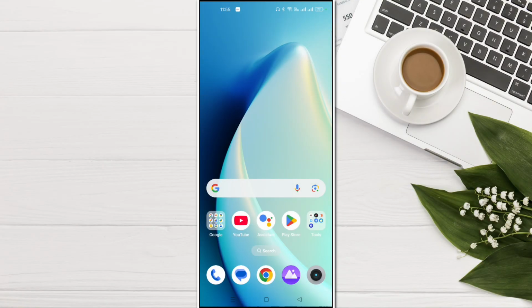In this video, I'm going to tell you how to fix screen flickering issue in your Android smartphone.